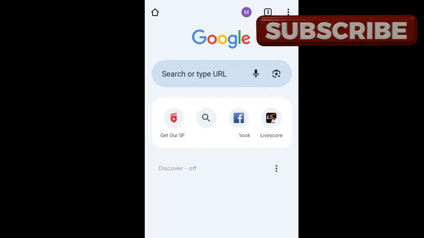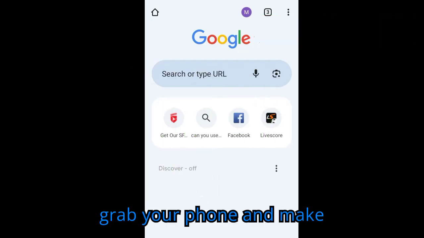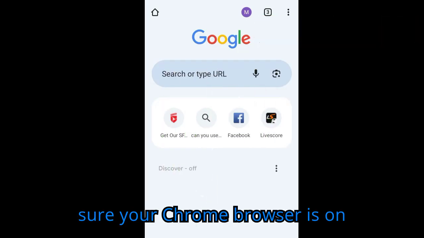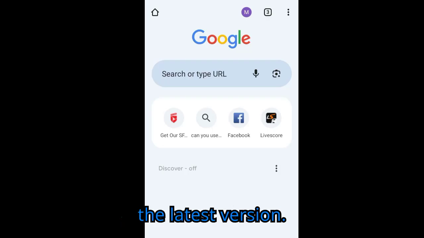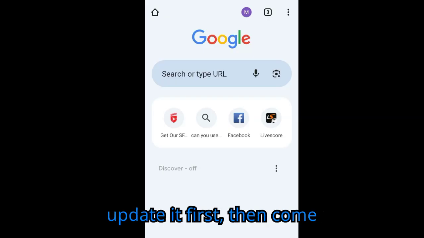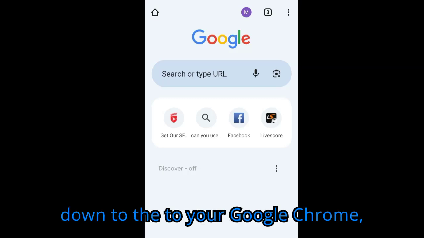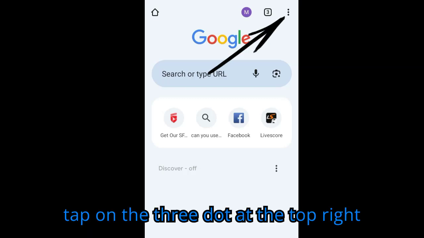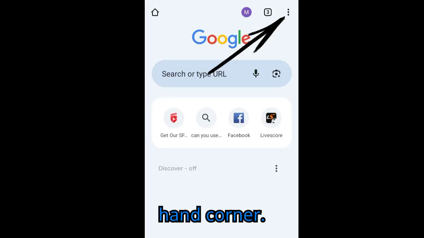Yes, grab your phone and make sure your Chrome browser is on the latest version. If not, tap your App Store to update it first. Then come down to your Google Chrome, tap on the three dots at the top right hand corner.